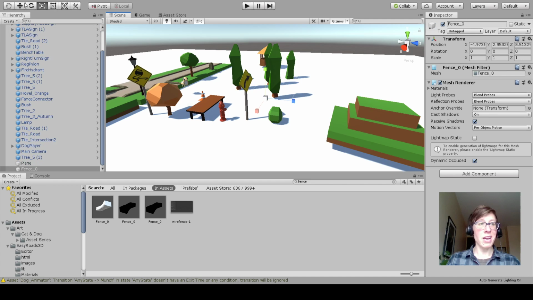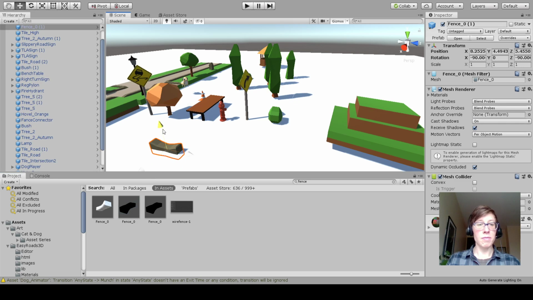If I try to drag it in and I don't see anything, there may be something else I need to do to configure that object to work, which would mean likely it's not a prefab. I'm going to try that one. That's my prefab. That's obviously the piece that I want.